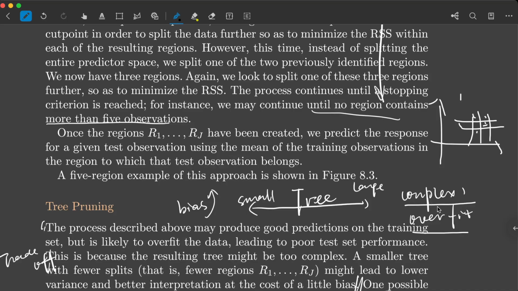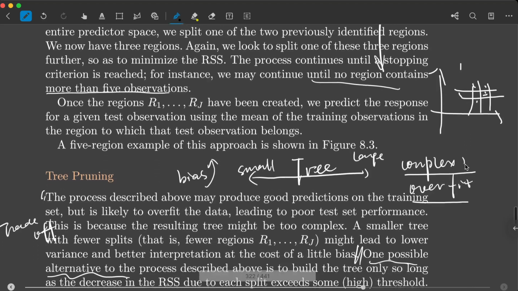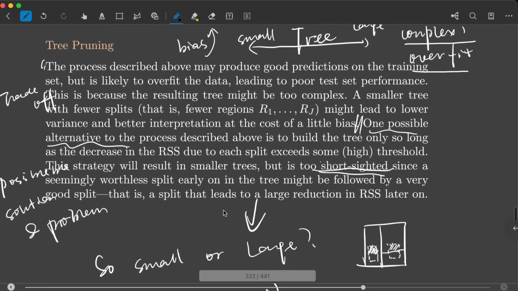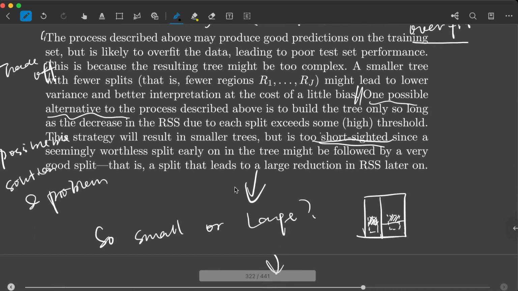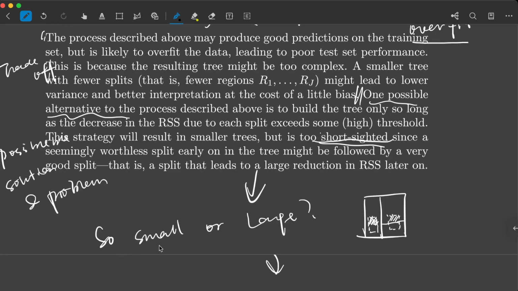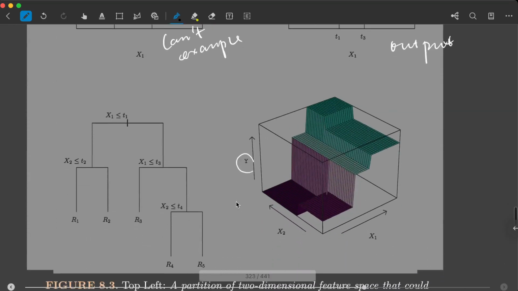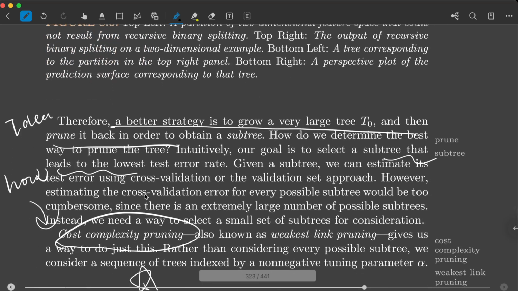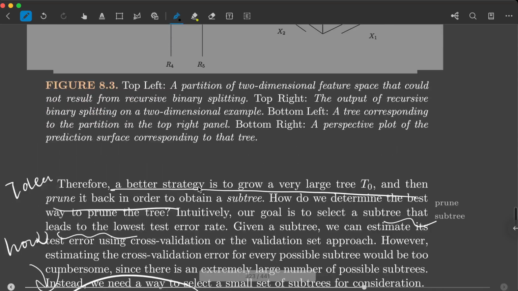It will make it very hard to generalize to the testing case. So there is a trade-off, and it seems that it's not good to take either a small or a large tree. So we found that actually we can find a balance by pruning.